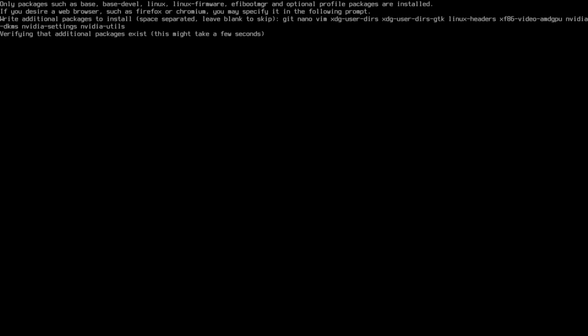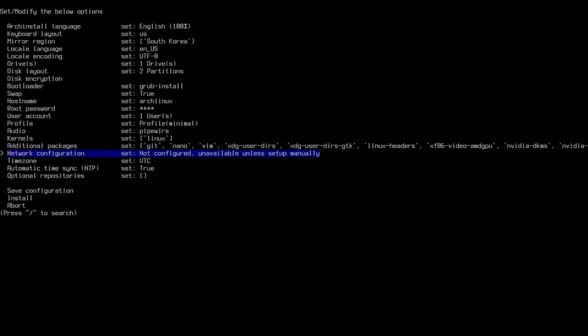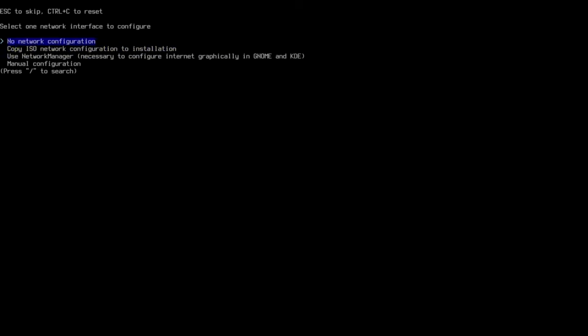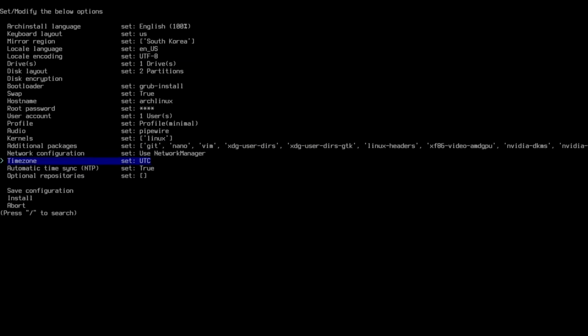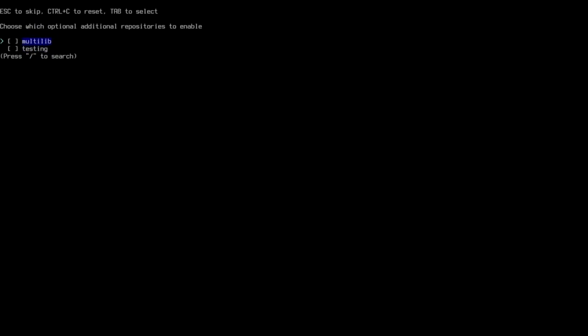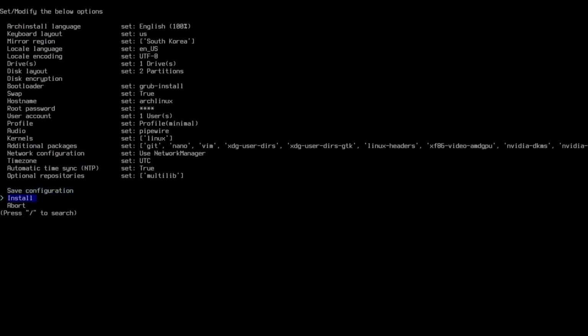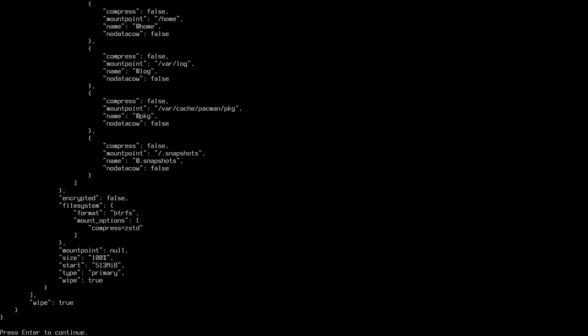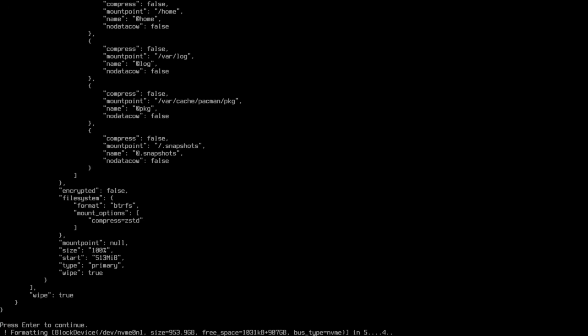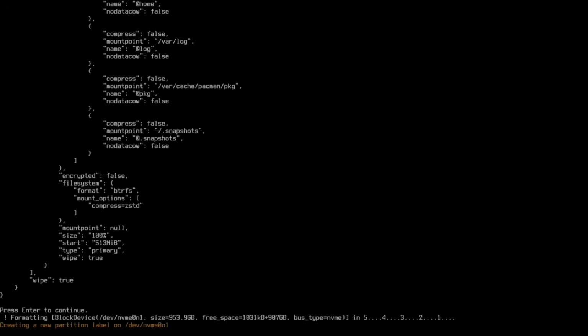Now the nvidia-dkms, that's highly recommended. Use NetworkManager? Yes, I'm going to use that. Time zone, I'm going to leave it at UTC, it's just way easier. Optional repositories, I'm going to enable multilib here, and then install. Now this might take some time depending on your internet connection, of course.